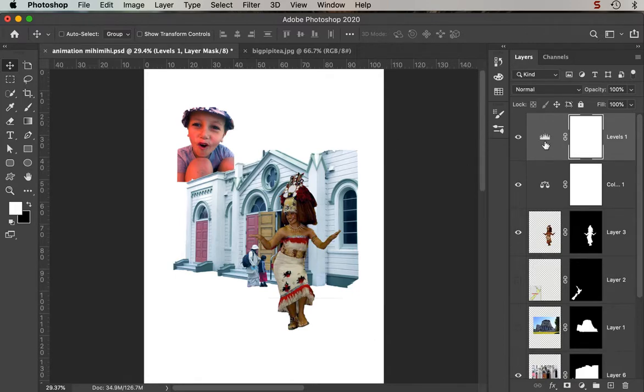Close it. Now if I only want it to affect the dancer, I hold down the Option or the Alt key, go between the layers, click. And the same up here. When you get that little arrow, it means it's only going to affect the image that's directly underneath it.